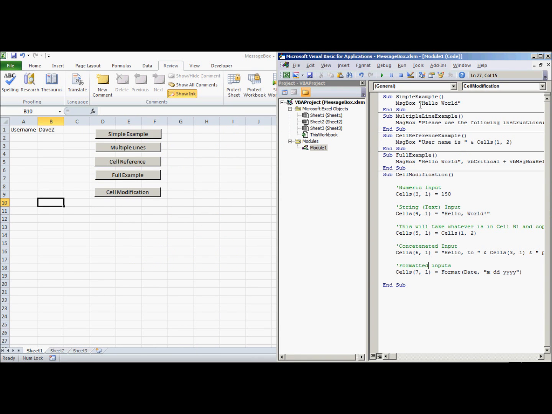So this is our Excel spreadsheet. When I hit go on this macro, same as hitting this cell modification button, we have the value 150 in this cell, and it's a usable number. We have the text here, hello world. Then this cell reference went from B2 and it copied it into A5. And then we have the concatenated input, so hello to 150 people in the world.